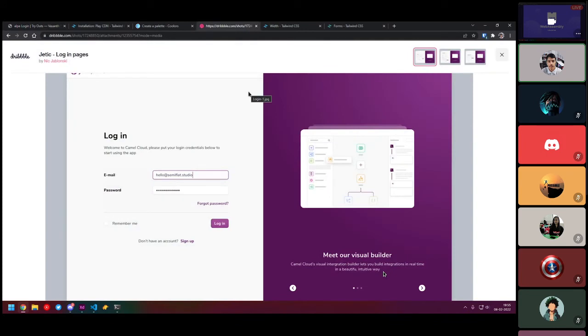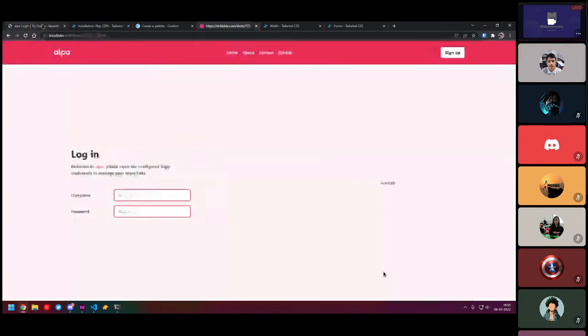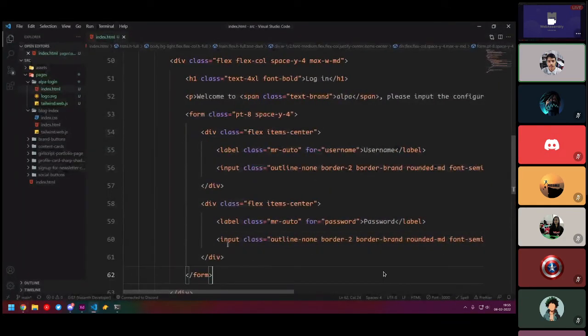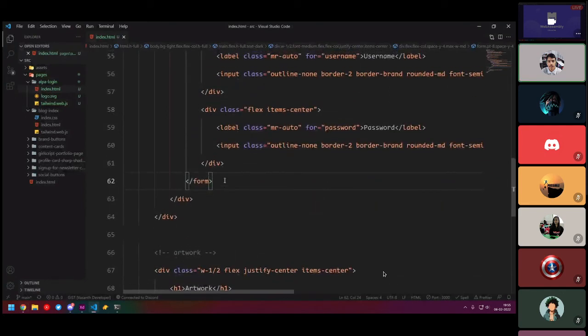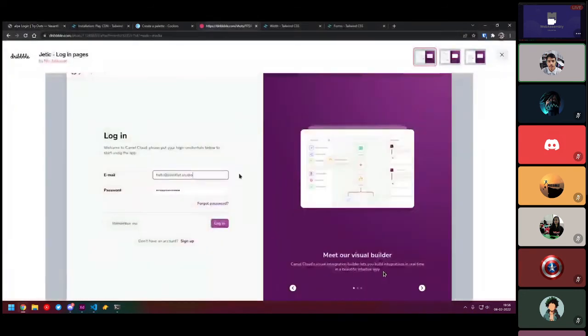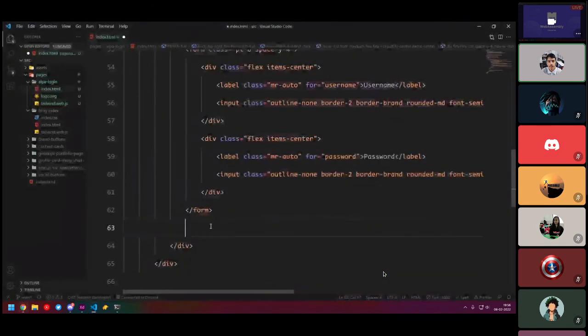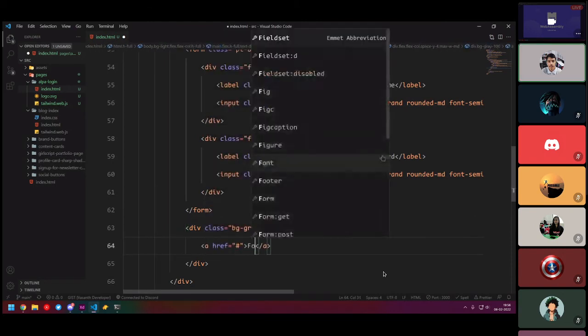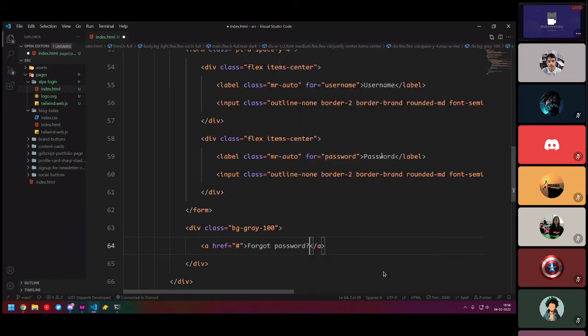Next thing what we want is forgot password. Forgot password is a small link. For that, what I will do is it's a link, so I'm gonna use something outside of this form. And you can see in the alignment, forgot password is aligned this way. So I'm gonna make a div. Intentionally, I'm gonna give it a BG of gray 100. I usually use pink, but this time I'm gonna use a gray and have a H tag and say forgot password.